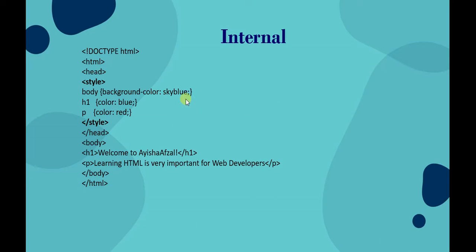Internal styling: if we use the style attribute for one or two tags, it's okay. For 5 to 10 tags, it will make the code collapse. It's not very clean code. For a professional developer, we always want to write clean code.